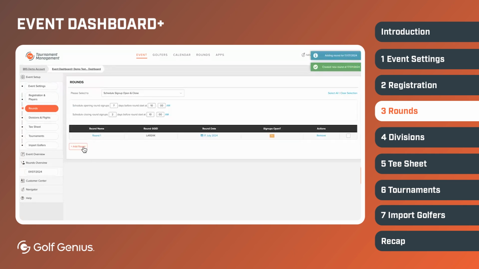If you need to add in multiple rounds, maybe it's a 2-day club championships or a summer league, or an event that takes place over multiple rounds, you can simply click add round, choose the date that you need, and you can keep adding in your rounds nice and straightforward into your event like so.